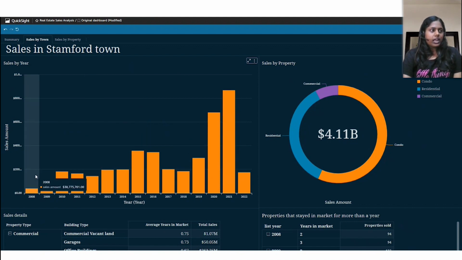And you can see the sales for 2008 is the least with just $38.7 billion. This could be because of economic recession at the time. There was a lot of financial uncertainty and most of the banks tightened their policy on mortgages. So people would have been skeptical to invest on properties in that particular year or in the next few years.